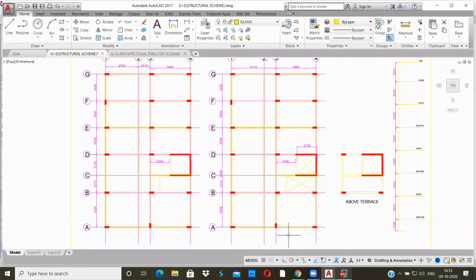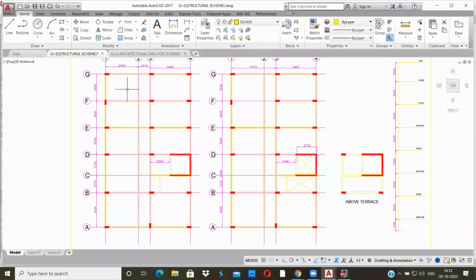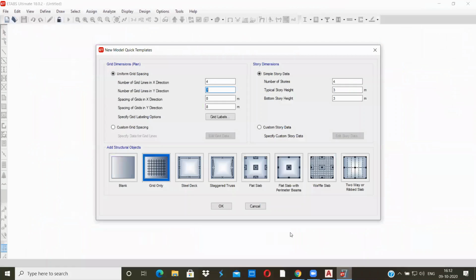So I'll go to grid lines in Y direction. I'll keep it as 7. Okay, then spacing of grids in X direction. Anyways, this is not equally spaced. I can keep it as 8. Later I can change it, or else if you want to save the time later, you can keep this first one as 4500, as 4.5, or else 8 is also fine. Don't change it, because anyways we are going to edit it later.